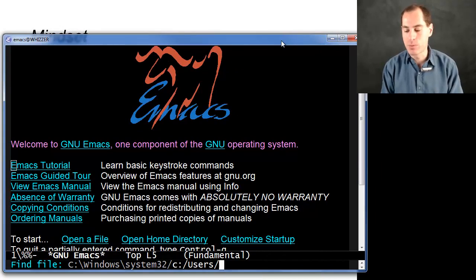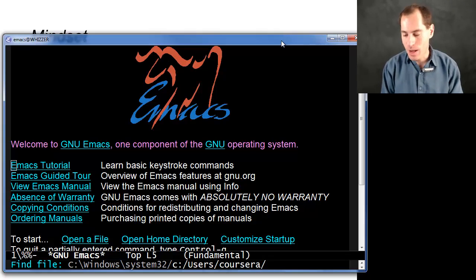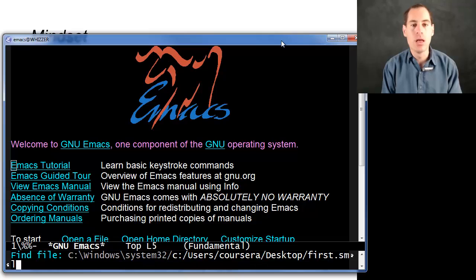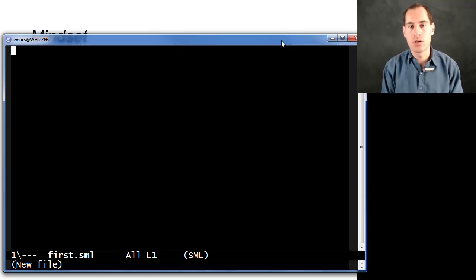I'll usually have this pre-done, but again, I hit Control-X, Control-F. And now I'm just passing in a path name. This file doesn't actually exist yet, first.sml. We're always going to use SML for our file extensions. Hit return, and now I have this blank file here. By the way, another simple thing you can do is if you create the file ahead of time, you can literally take your mouse, at least under Windows, and drag the file onto Emacs, and it will open.